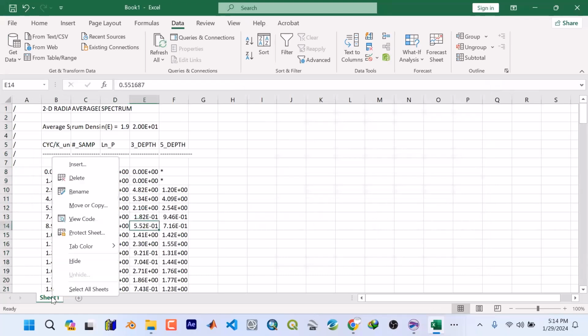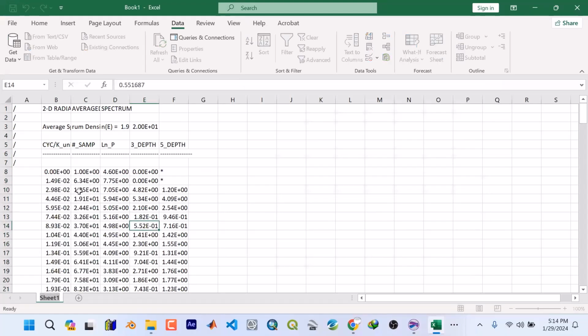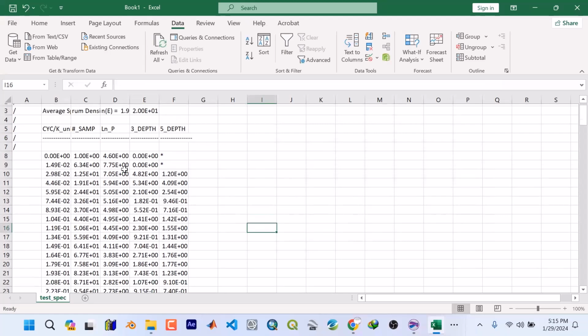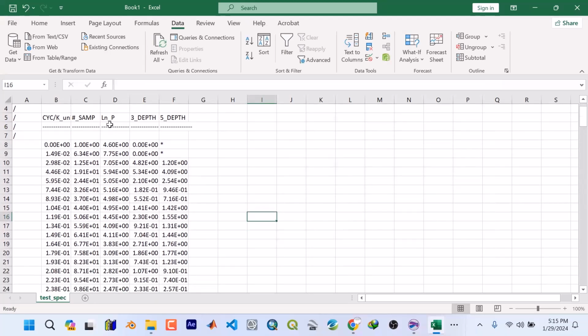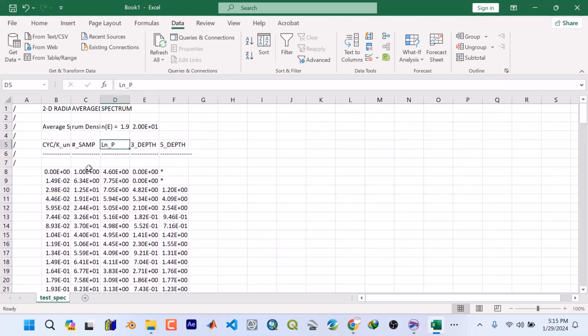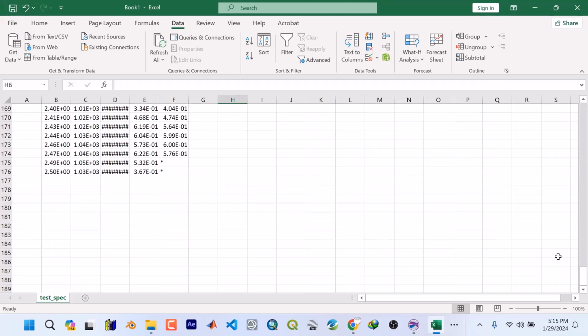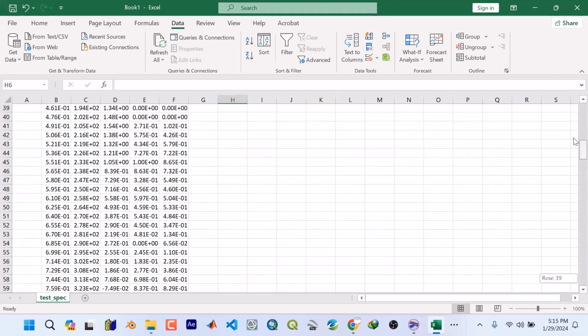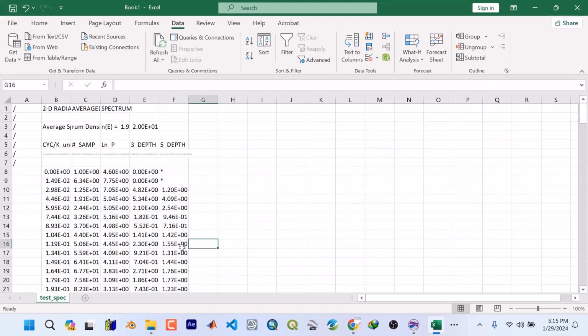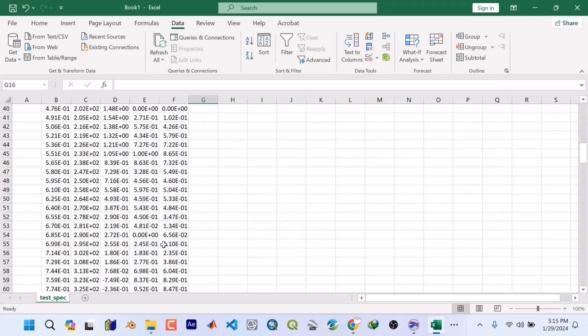So now you rename this sheet test spec. You see it? So this is the data that we're now going to use. This is your lin P, and this is why you have the X and the rest. Then we'll select and plot what we have. Two different plots. We'll see how to go about them.